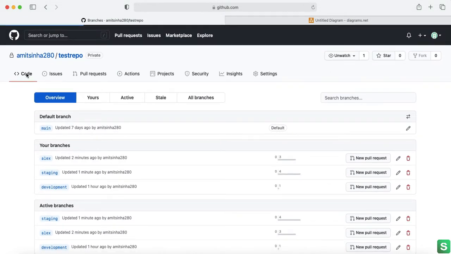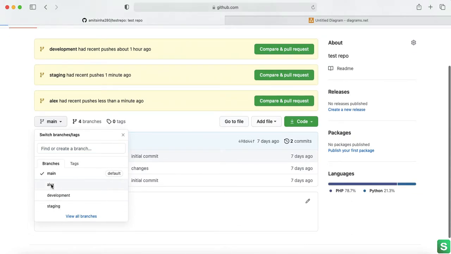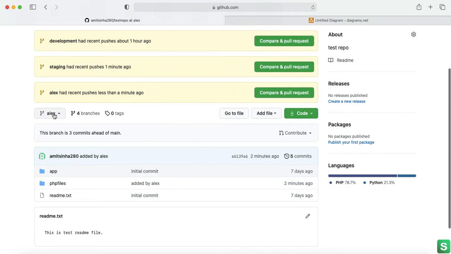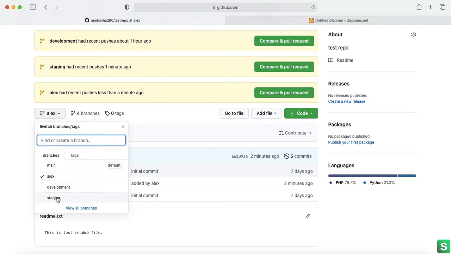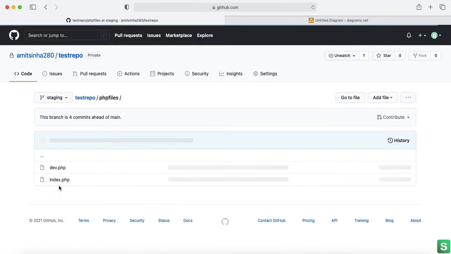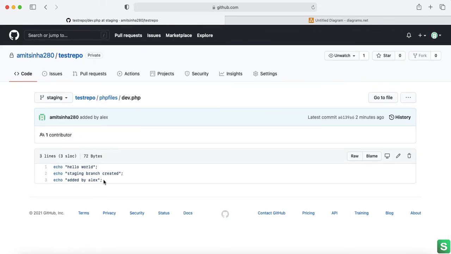So if we come here, see the Alex branch is coming, and now it has all the files folder, and whatever the file folders it has also in the staging. Okay, because we also merge the code in the staging. So let's check here in the dev.php. See, added by Alex. Okay, so this is how we can create a branch.